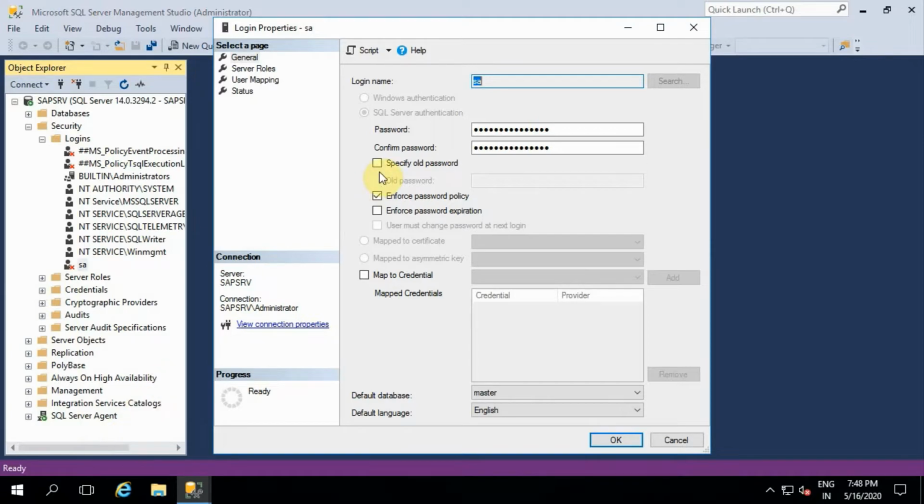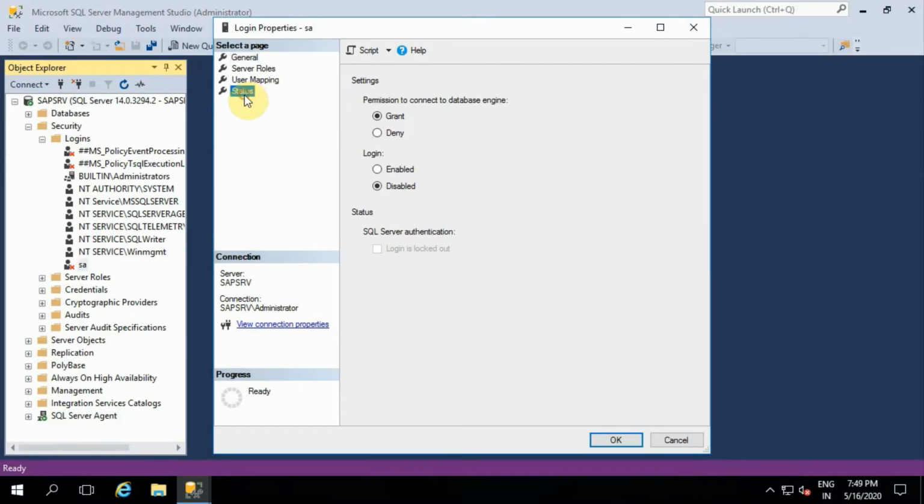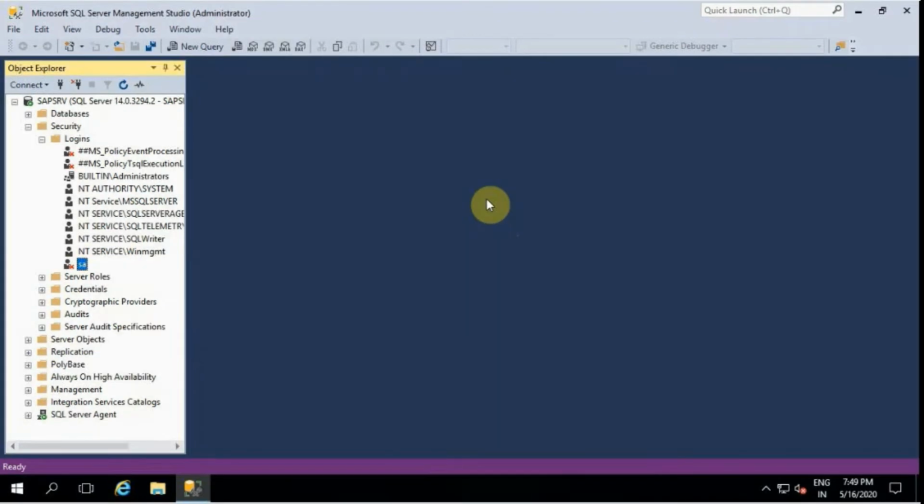In General tab, enter the password here. Enter the password once again for confirmation. Then move to Status tab and select Login as Enabled and click OK to save your changes. We have done all the settings to enable the SA account login.